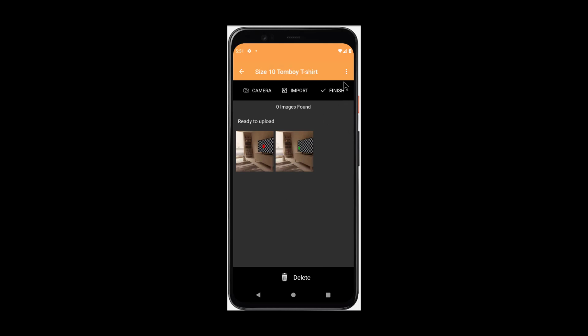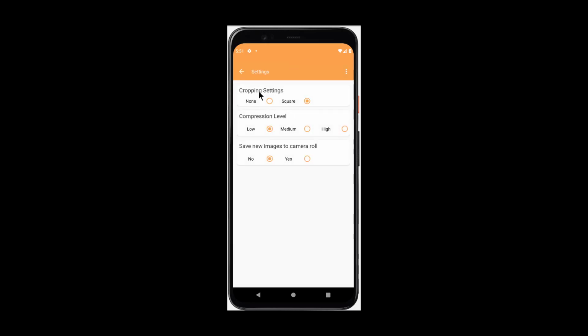I'm going to go over the settings of this app so that you can see what else can be changed. So if we tap the menu button at the top right here, we can go to settings. So we have cropping settings. Right now it's set to square. Square is just the way that the picture is oriented. It'll look exactly like a square. And this is typically what Shopify does like to use. So you can use the square option. If you hit none, it'll keep the original dimensions of whatever your camera actually output it at.